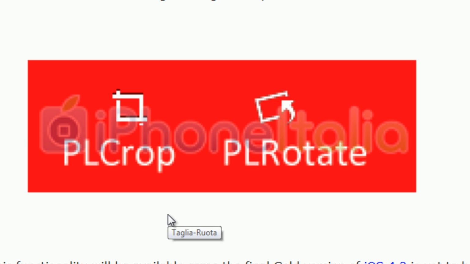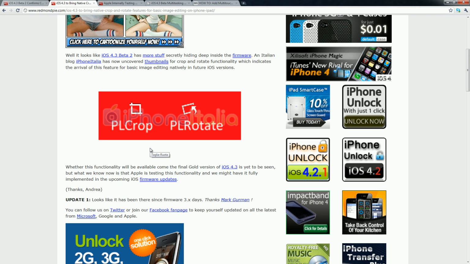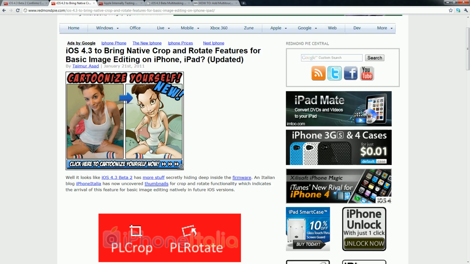However, it looks like these pictures were from the 3.0 days and higher, so we don't know if these will still be incorporated, but they could, so that might be something to look forward to. It could be included in the final version of iOS 4.3, but no one knows for sure. I just thought that might be something interesting to mention.